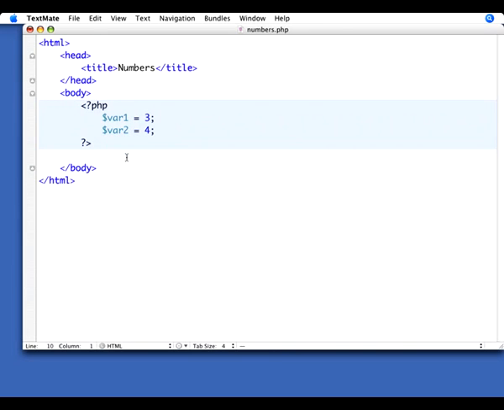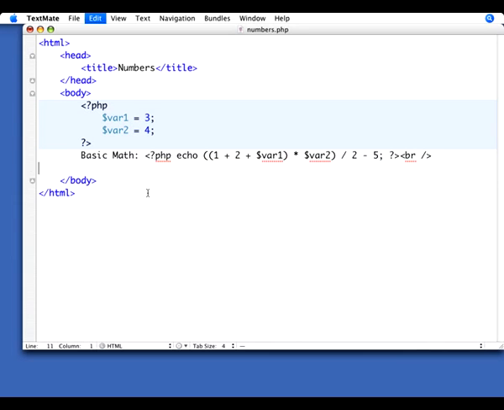And we've already seen how we could do some basic math when we did an echo function earlier and we added a couple of numbers together. And in fact, besides addition, we can do all sorts of math operations. So here's some basic math. We're going to echo back 1 plus 2 plus the variable 1, which we know will give us 3, the value that it refers to. Take all of that, add it together, then multiply it by variable 2, whose value we know is 4, and then divide all of that by 2 minus 5.